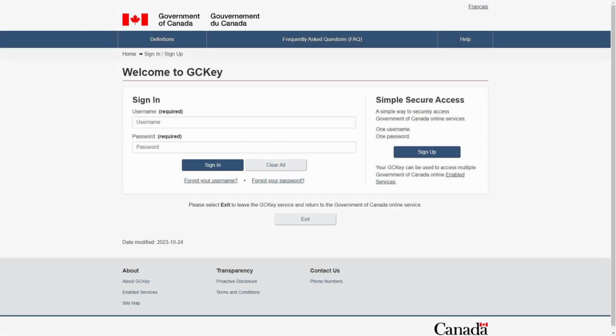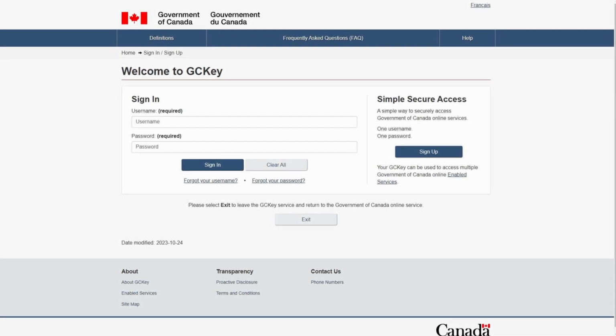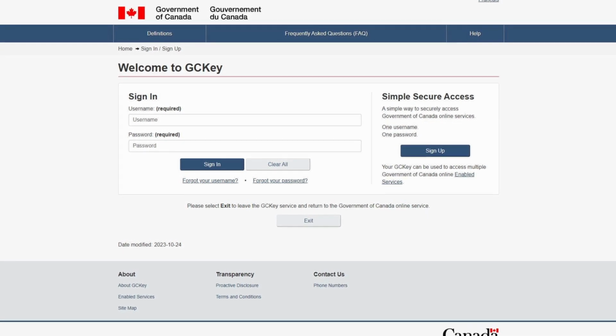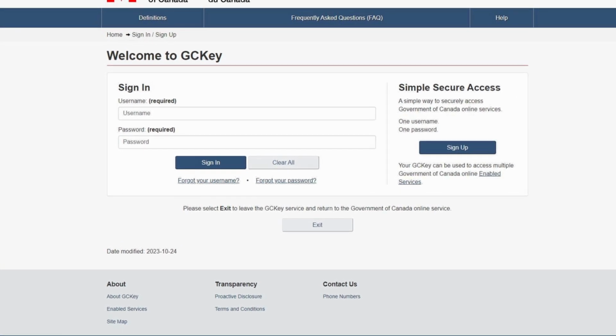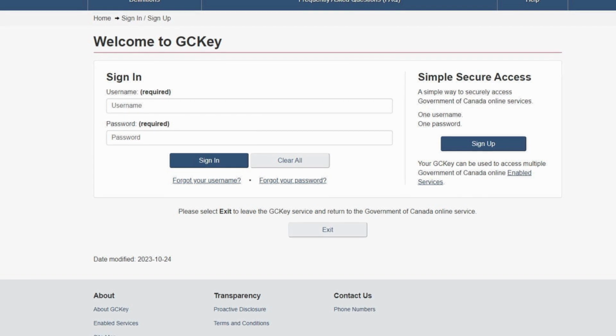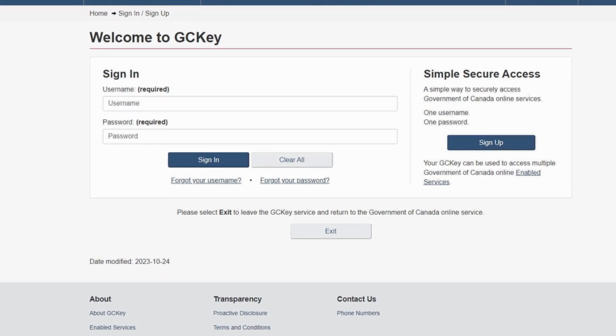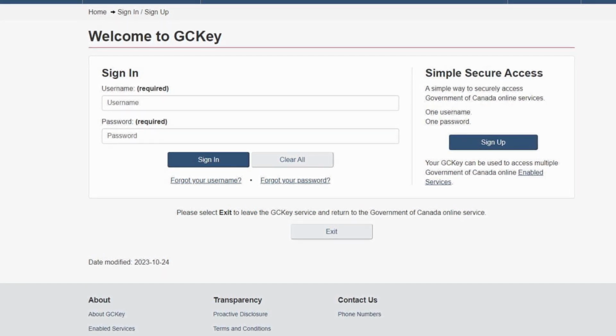If you're creating a new GC-Key credential, you will be prompted for a password and a secret question that you will use should you ever forget your password. You will also be given a list of keys which can also be used to recover your account. Once you've created your GC-Key credentials, you will be redirected back to the YesCan portal. In this example, the GC-Key credential has already been created, so we're going to simply log in.